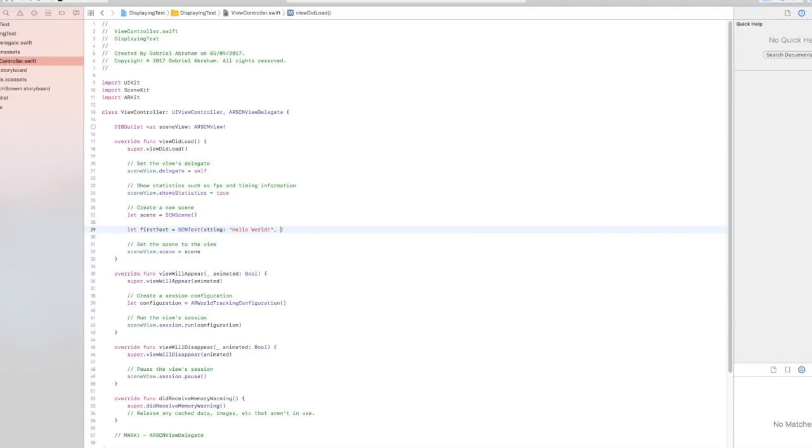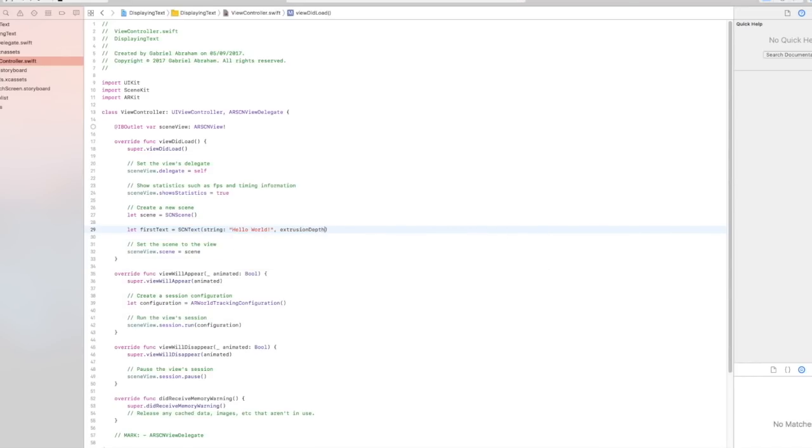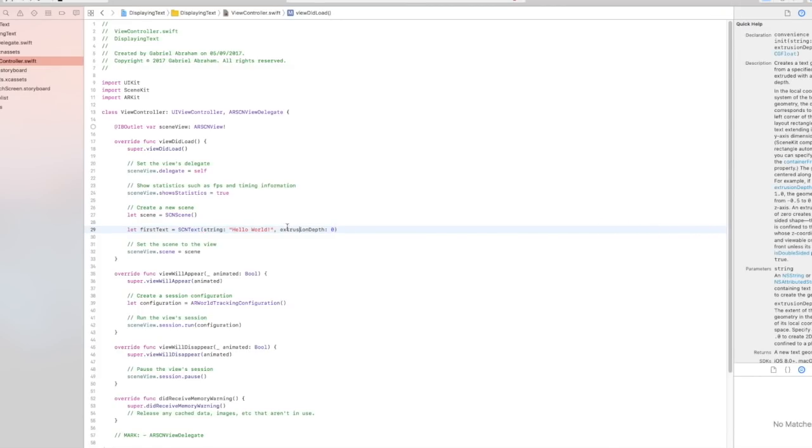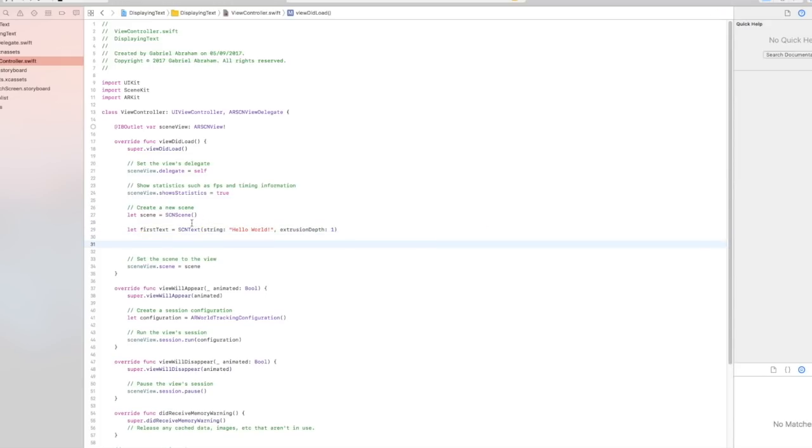The second argument is extrusionDepth. Extrusion depth deals with the depth of the object. For instance, if we were to leave it at 0, then we would have pretty much created a 2D object. But because we're going to change it to a 1, our object is going to have depth. It's going to be in 3D.